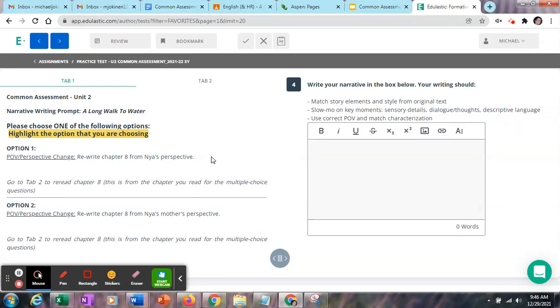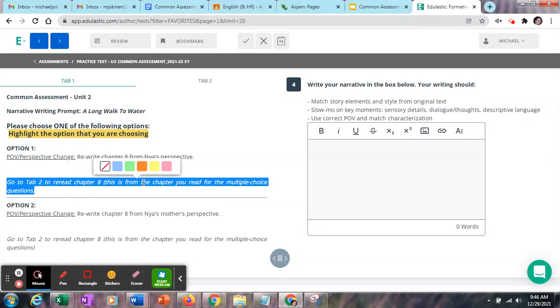On the real common assessment, you're also going to get a choice. Notice that it asks you to highlight the option you're choosing. Whether it's option 1 or option 2, it's up to you, but click and drag over the option you want and highlight it. Also, you'll notice that under the options, it'll ask you to go to a particular tab to reread the text from that part of the story. So like on this one, it says, go to tab 2 to reread chapter 8.